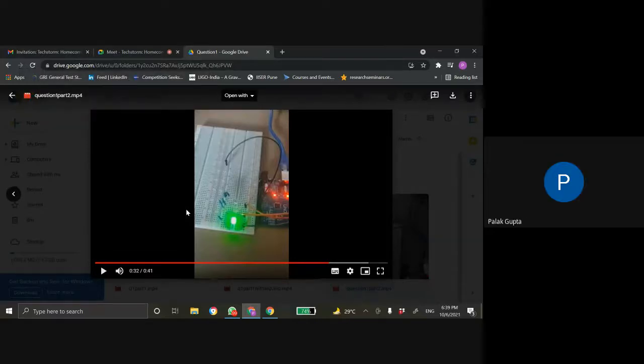I just have one question. You are using three digital output pins here for this one, right? Yes, sir. Can we do it with one digital pin? Yes, sir, we can do it. We can use an RGB LED.